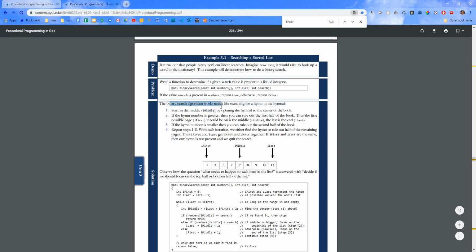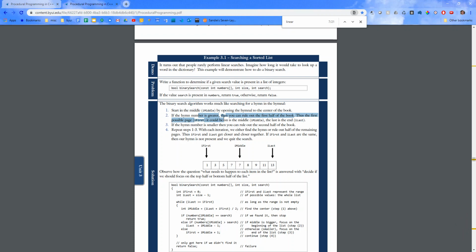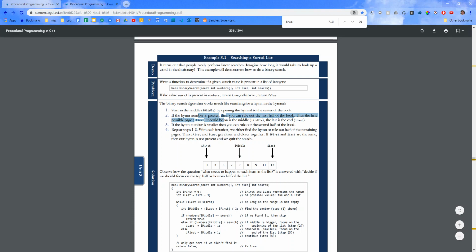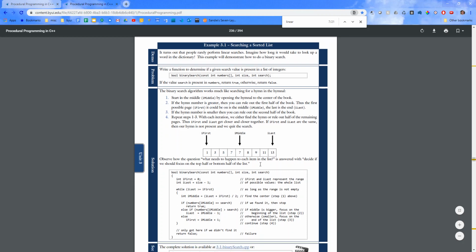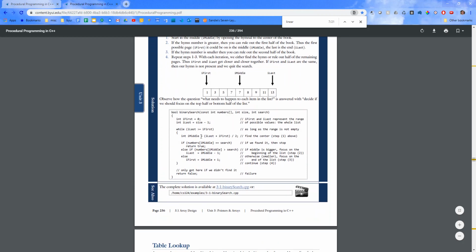A binary search algorithm works much like searching for a hymn in a hymnal. You start in the middle, and then if it's greater, then you move to the left, and if it's lesser than, and so you just isolate these middle numbers, and then if you go to 5 and it's still lesser, then you found it, and then same thing if it was greater than it. Okay, and so I would recommend that you look at this binary search example. Really good stuff right here.